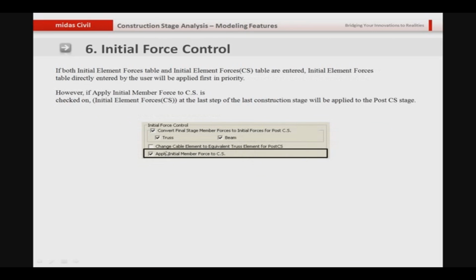Again, we have one more option to apply the initial member force to construction stage. If apply initial member force to construction stage is checked on, then the final member forces of the last construction stage will be applied to the post construction stage, and it is again to determine the geometric stiffness if you are performing the dynamic analysis or the geometric nonlinear analysis.